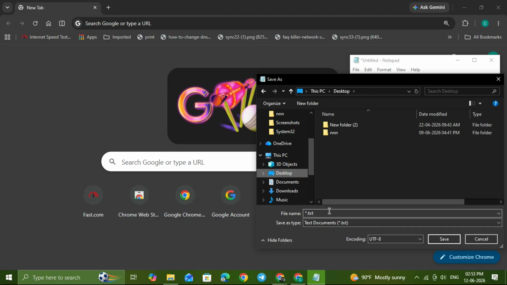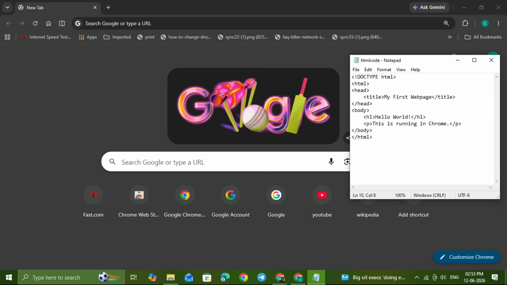Now look for the Save as Type option and make sure you change it to All Files. This is very important because if you leave it as a text document, the browser won't open it as HTML the way you want. Next, in the file name box, type htmlcode.html exactly like that, including the .html extension. That extension tells Windows that this is an HTML file, not a regular text file. Once everything is set, press Enter or click Save. Now your HTML file has been created.